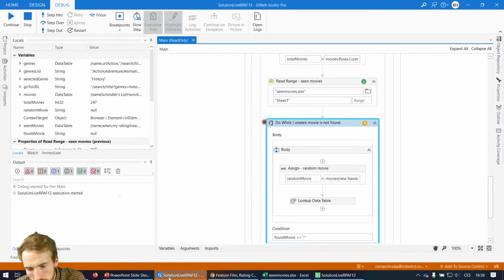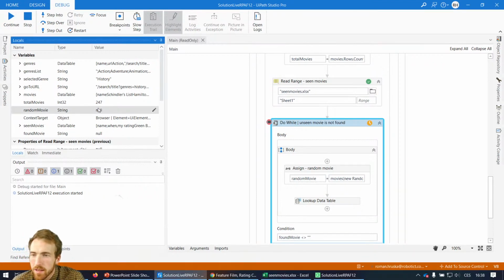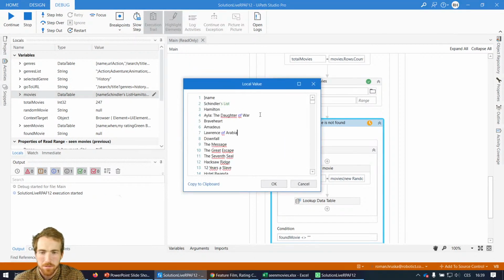And now UiPath took a break at this breakpoint. On the left side here, you can see all the variables that are used, and you can also see their value. For example, here is a string random movie, and the value is null because we still did not put anything there. But we can also see the total movies here, and it's really cool. You can debug your projects here really easily, and you can even see the data table, and you can edit the data table here, like wow, easily. And then you can let the project continue with altered data if you want.